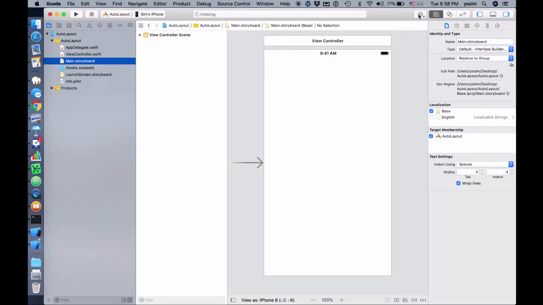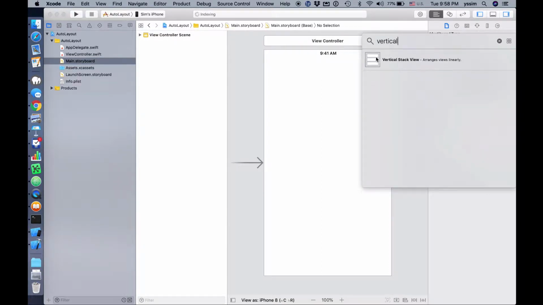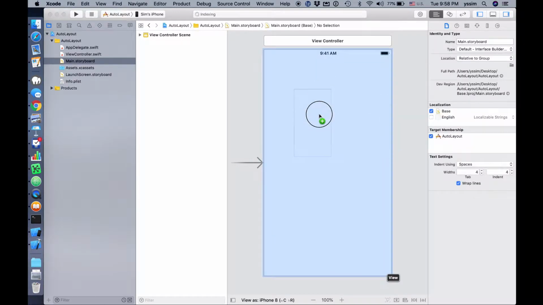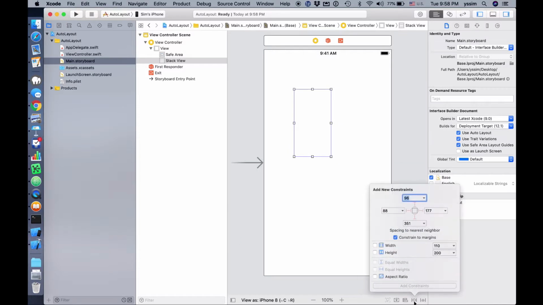Next, select the main storyboard. So first, we're going to add a vertical stack view. So we'll add some constraint to this view so that it will stretch to all the four edges of the display.